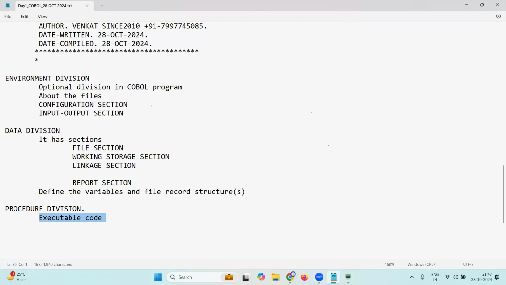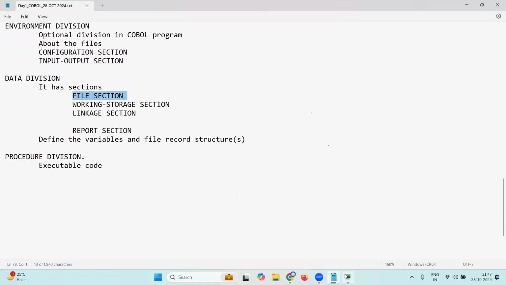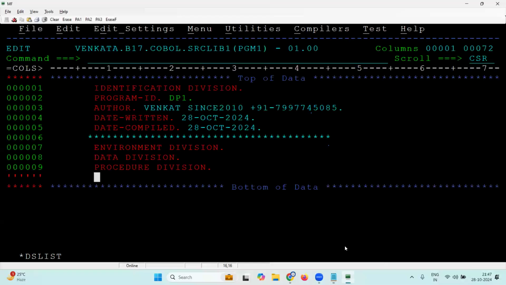This is a very important one. There is no such thing as an alternative here. We don't have such a rule at all. What is your requirement? We have to write accordingly. In real time, 99.9% of the time we might use all the divisions. Here and there, for small programs and small things, maybe the linkage section may not be required. Or if you're using DB2, then the file section may not be required. Is it clear? Any queries so far? Are you good?